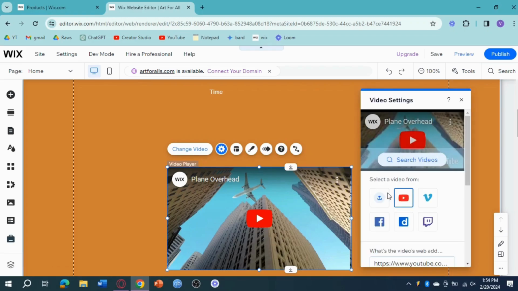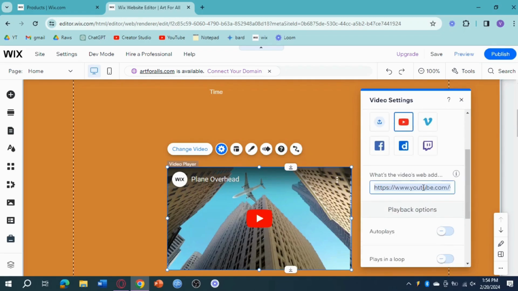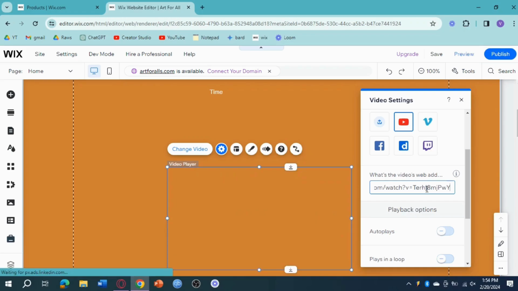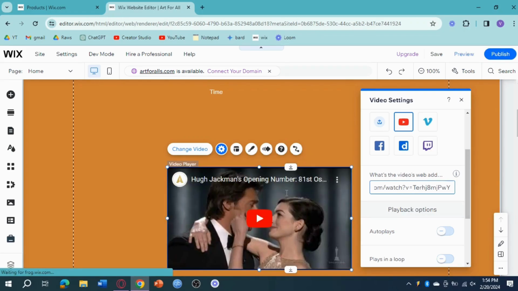So let's click on Change Video right here. And then in here, you can select a video from YouTube. You can search YouTube right here directly from your Wix. Or you can also just put in the web address for that specific video. So I have copied a web address right here, which is Hugh Jackman's opening number. And as you can see, when I paste it, it has been added to my website.